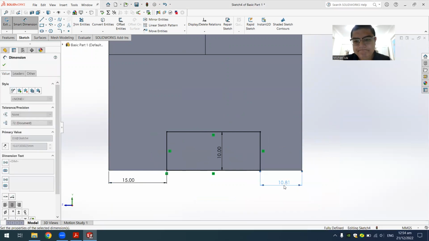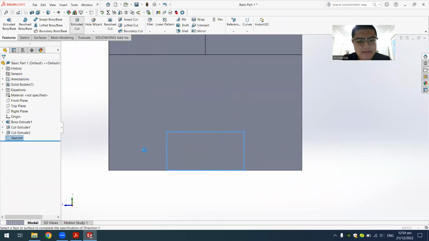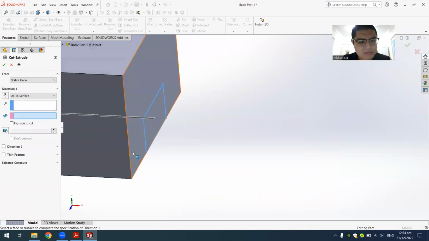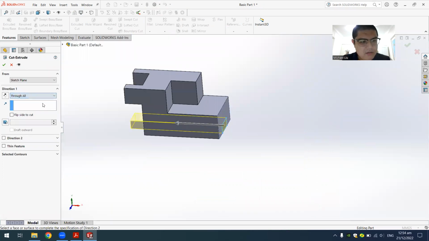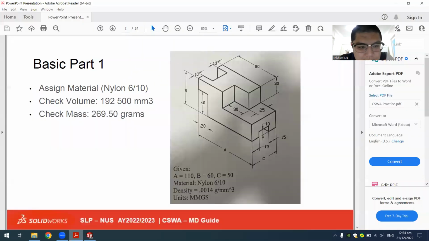We just add the remaining 2 dimensions, 15 and 15. Save it. Extrude cut. Through all. Okay, I believe that's it. Let me see. Oh, assign material.